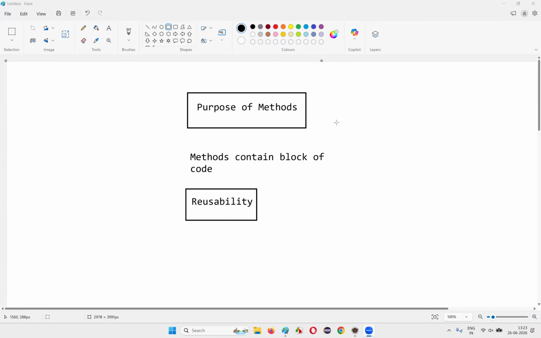So let's get started. First of all, what exactly are methods? As already explained in the previous sessions of this course, methods contain a block of code. So some lines of code will be enclosed inside a method. That's what methods are. And when you call a method, the code inside that particular method will run. That's what we know so far.